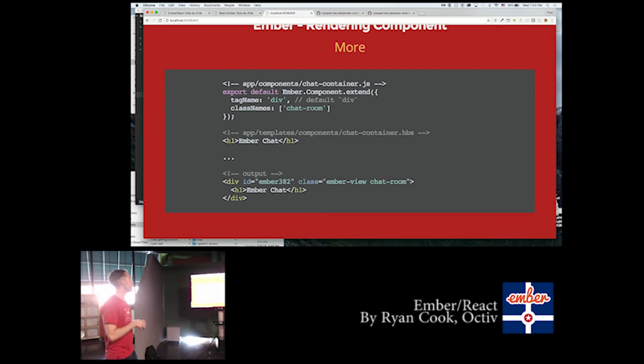And then for every component in Ember, it's going to have a corresponding template file. So you don't have to re-include that. It's just going to wrap itself around any contents that's inside of that file. So when we say chat container, we're going to get a div that has a chat room, and then it's going to wrap itself around Ember chat, and it's going to give us the output like this. And Ember will write some fun IDs on there so it can keep track of it. Everybody good with that?